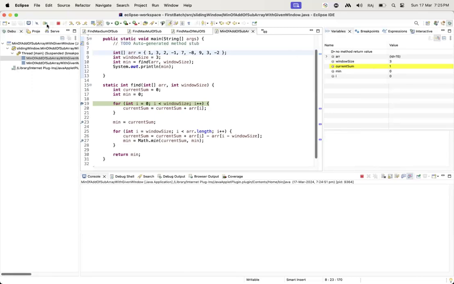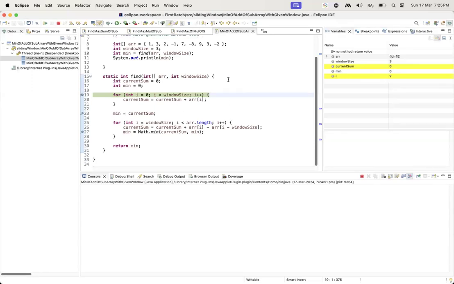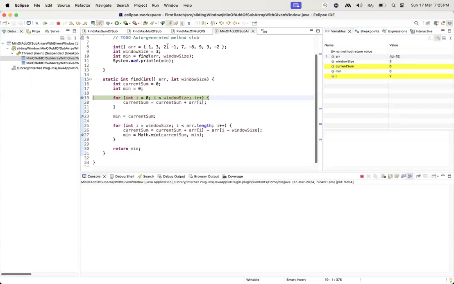Okay guys. Next, it is going to add 3. 1 plus 3, that is 4. And what will happen next? Next, 2 is added, so the current sum is 6. Right guys? These are the 3 elements we have added, so we have got the first window.